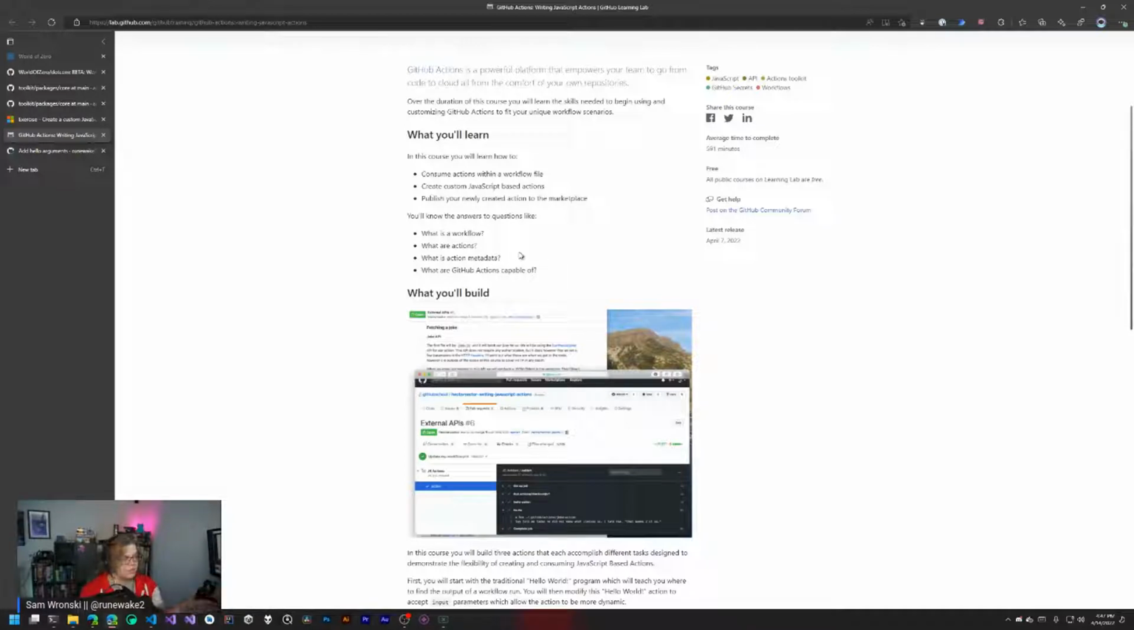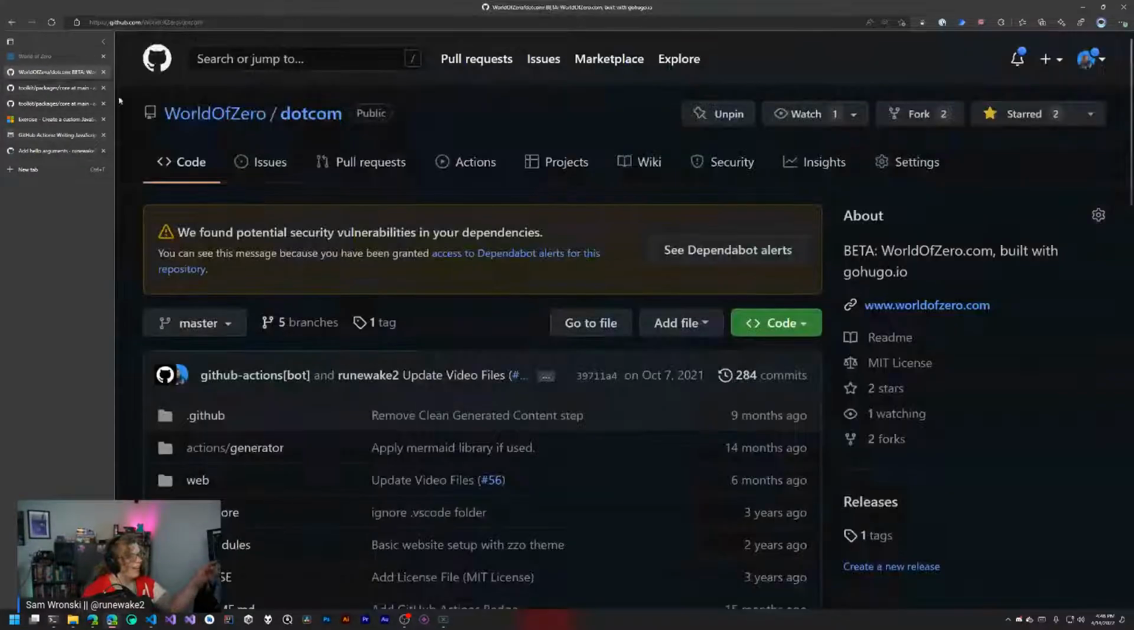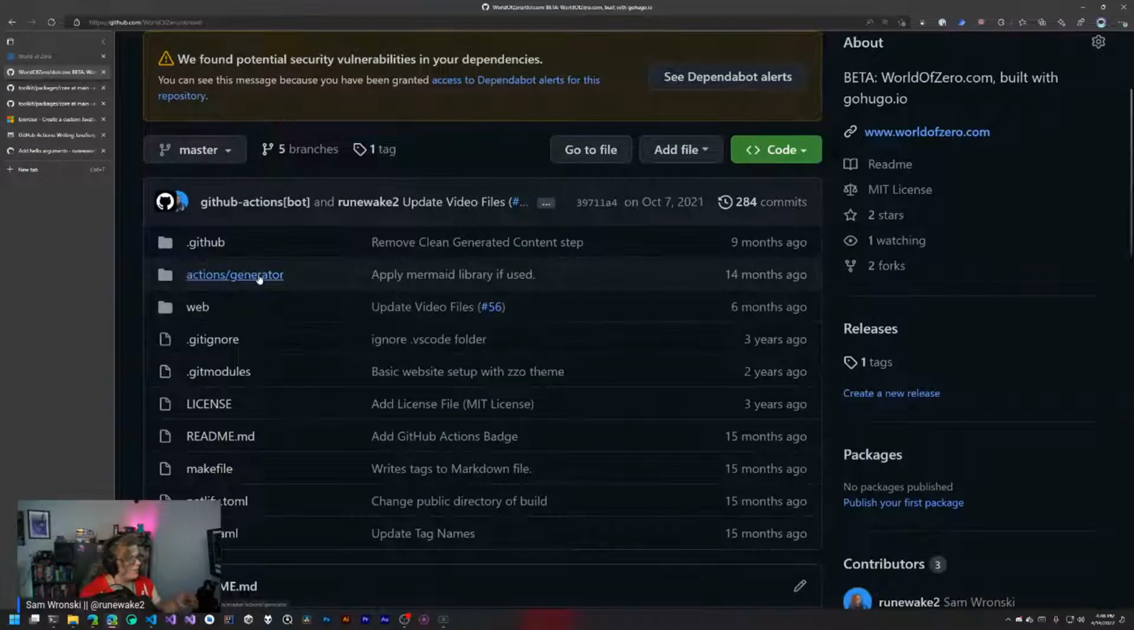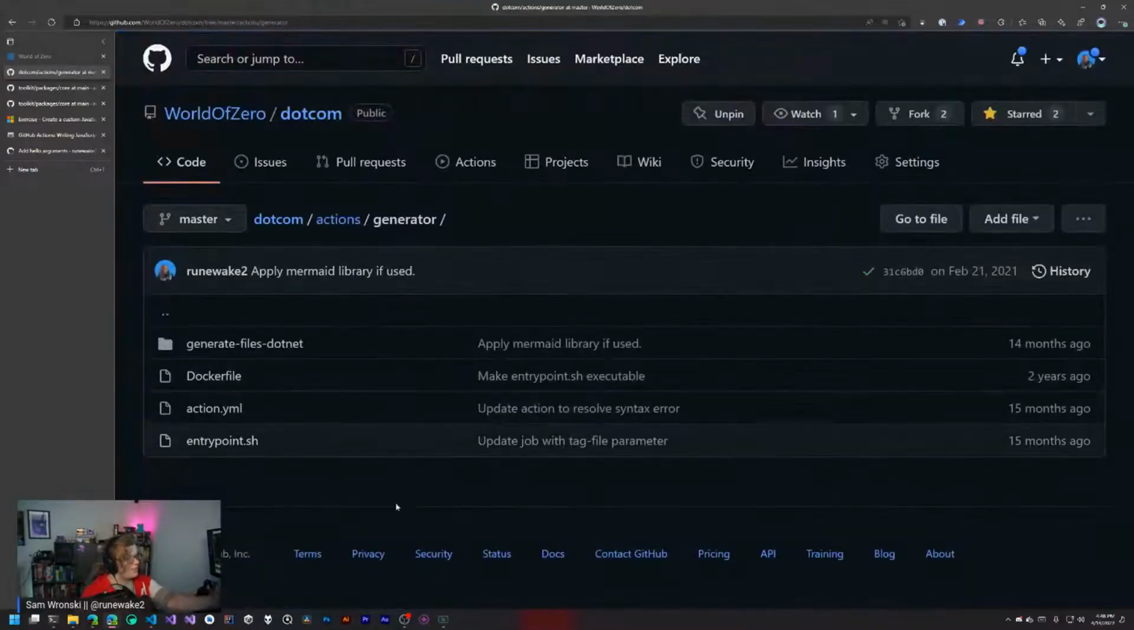So there's a bunch of different ways to approach it. I found containers nice because I tend to write things in .NET, and then I want to reuse it. But actually, that kind of leads into this. So this is my website. So we're just going to quickly jump into this custom action.